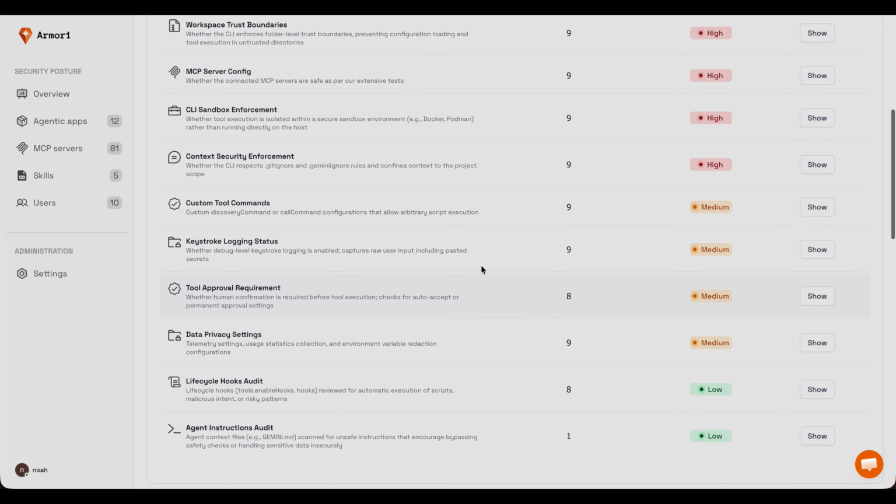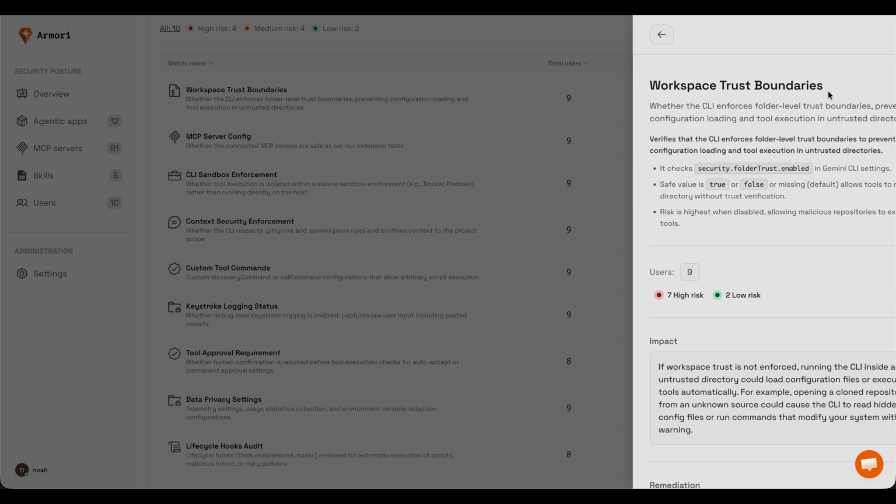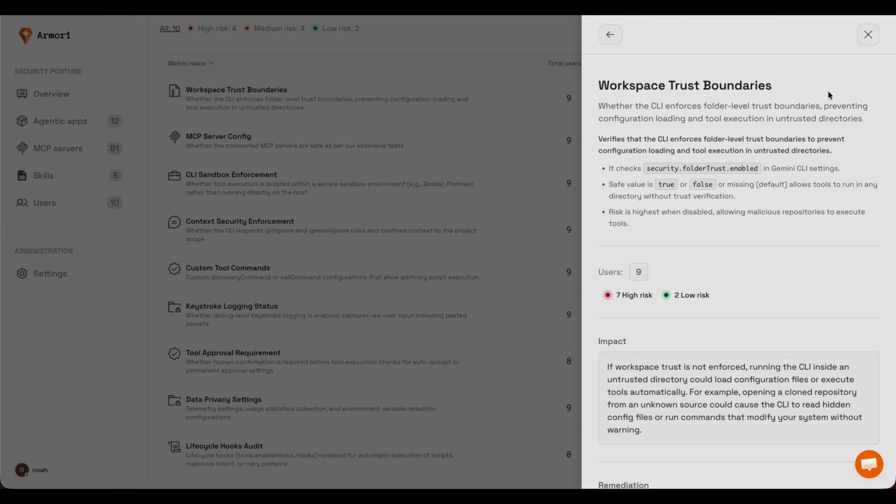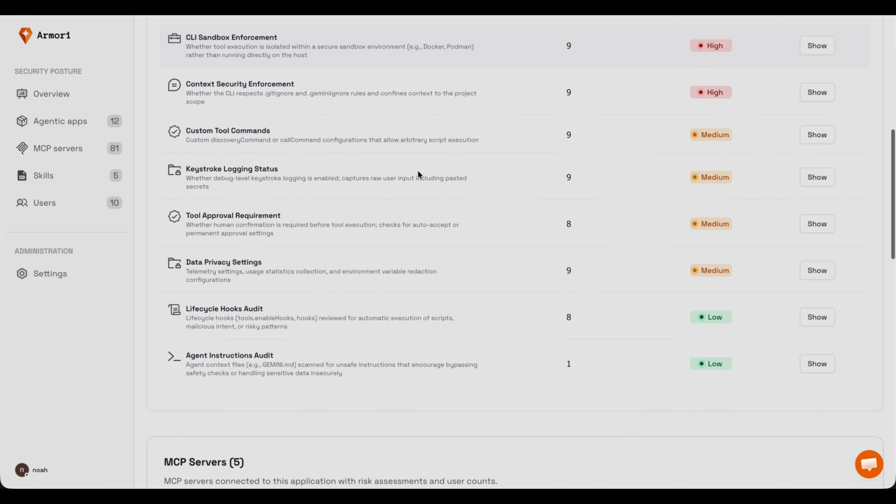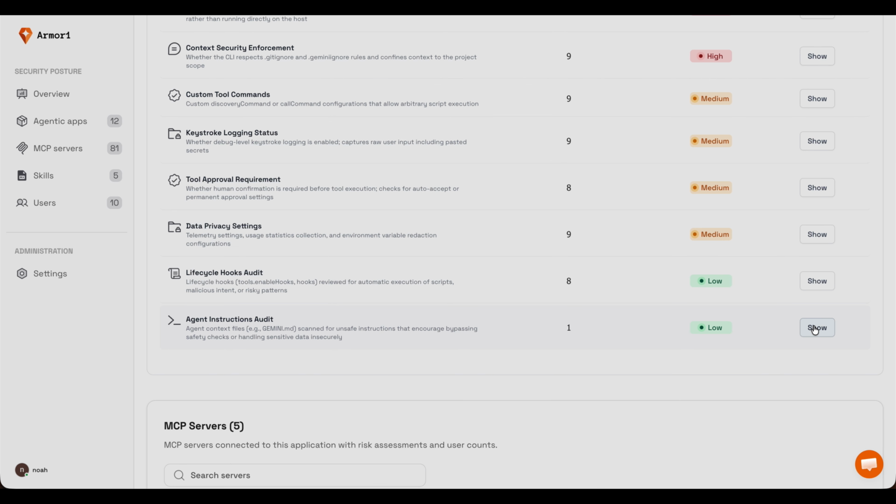The next one I want to look at is workspace trust boundaries up here. If an untrusted repository is given too much trust too quickly, it becomes much easier for malicious configurations or hooks to influence the assistant. And lastly, I want to look at agent instructions audit, which is down here.